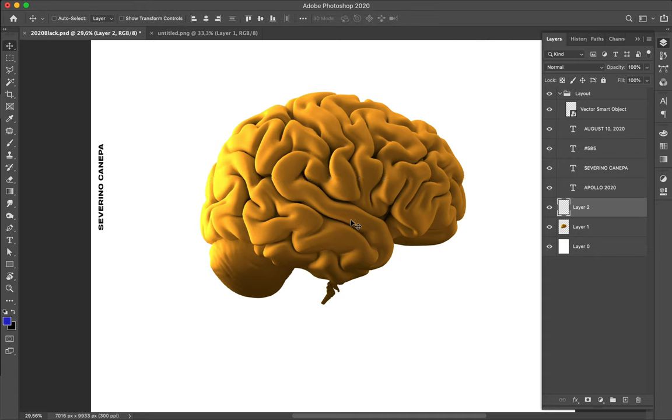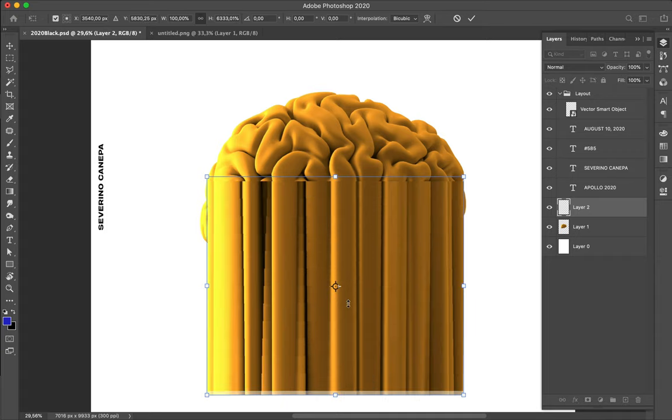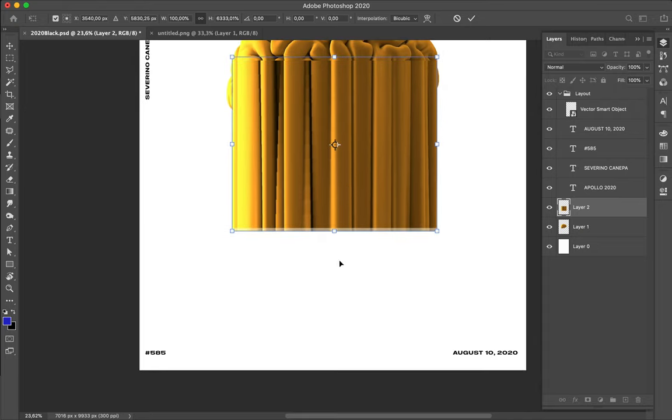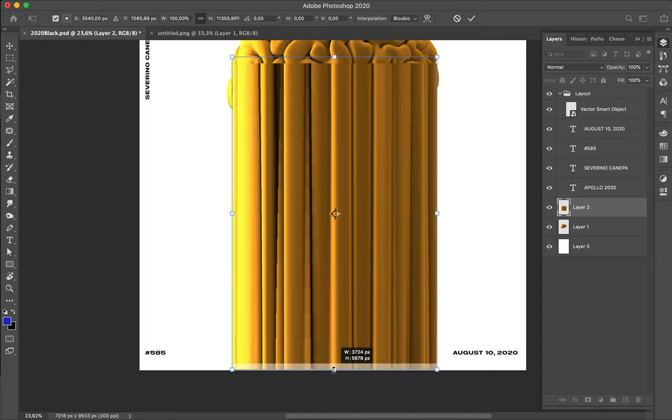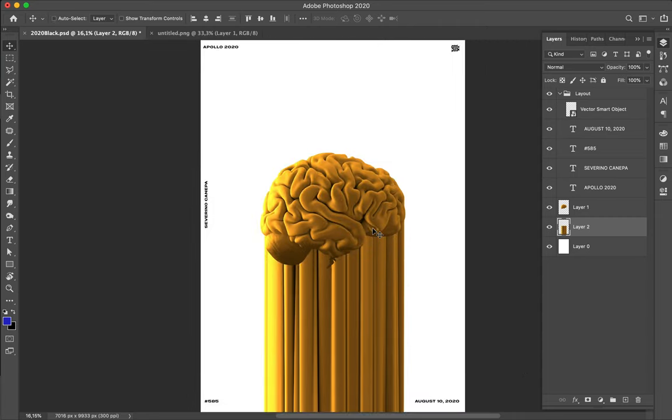Oh, you see, it took like a glitch. Up, Command T, and I drag the anchor point of the transform tool down. Totally down? Yeah, why not? There. Double click, push return. You should go behind maybe. Command O to see the whole canvas. Oh, looks like a super brain.